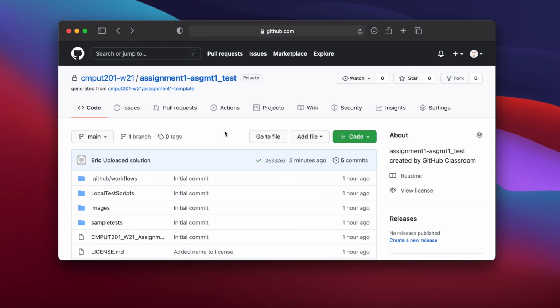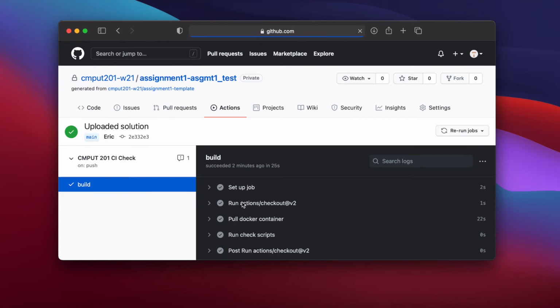So now, I've gone ahead and pushed the solution to my repo, and after letting GitHub Actions do its thing, we can see that we have this green check mark and that all tests have passed. Sweet, we're on the right track.